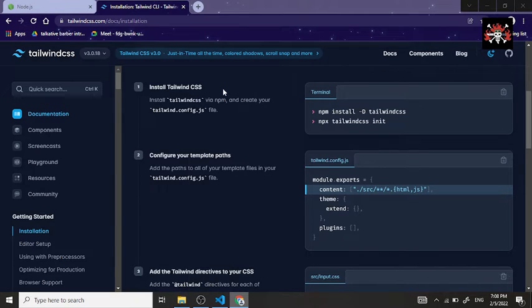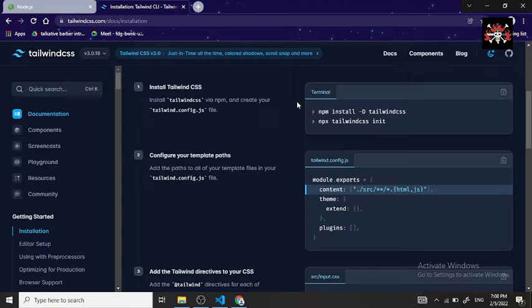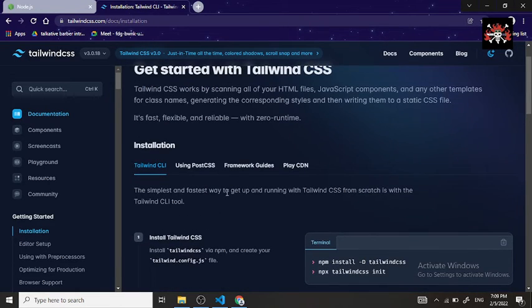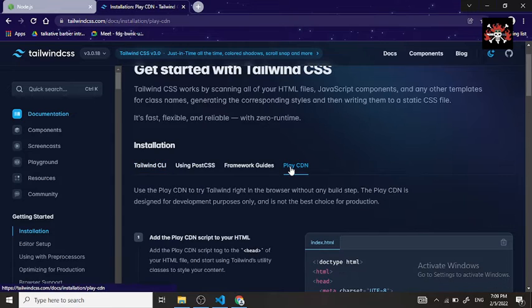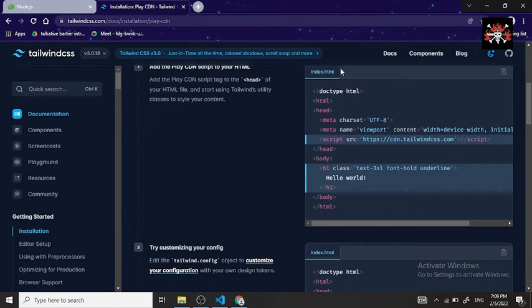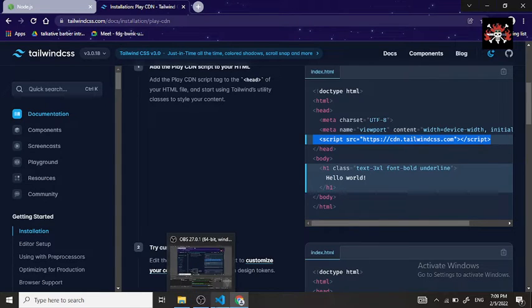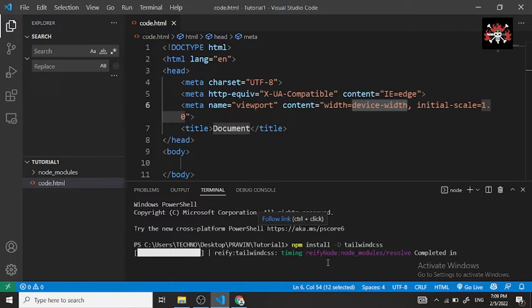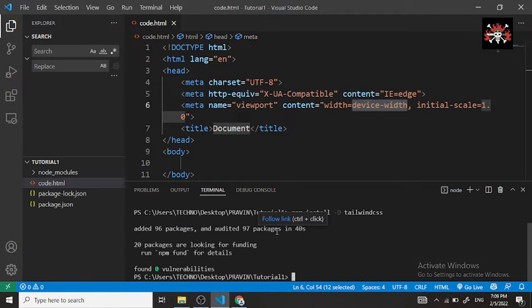If you think, okay, I'm not going to use the installation, I'll just do it, you should go to the Play CDN. In Play CDN there will be this thing, and here you should copy this link and paste it in the header section of your HTML. Yeah, it will take some time.